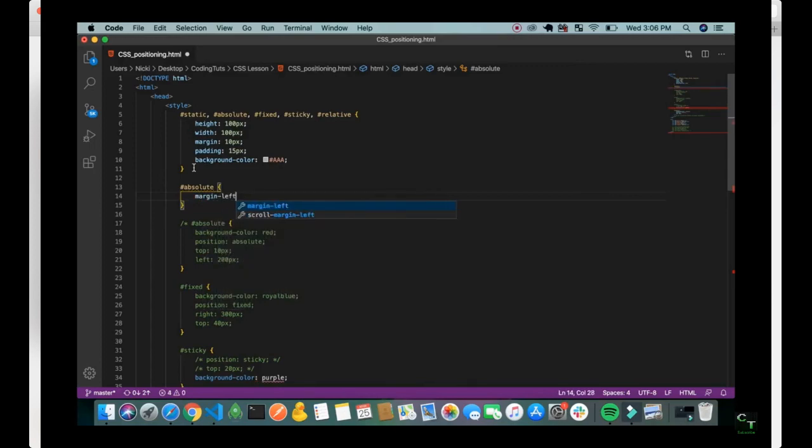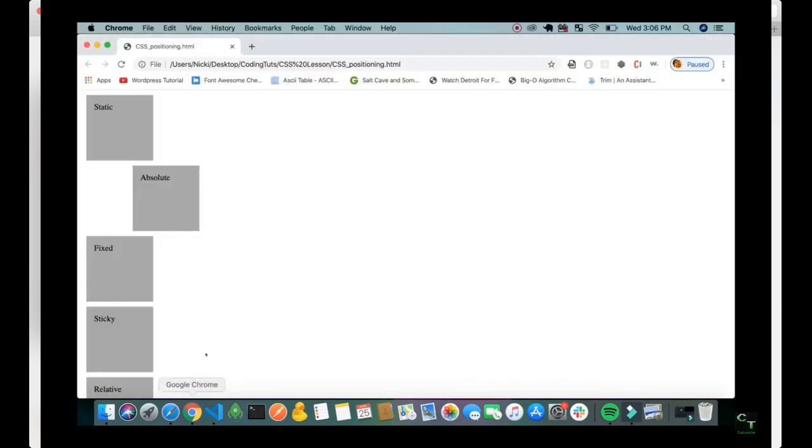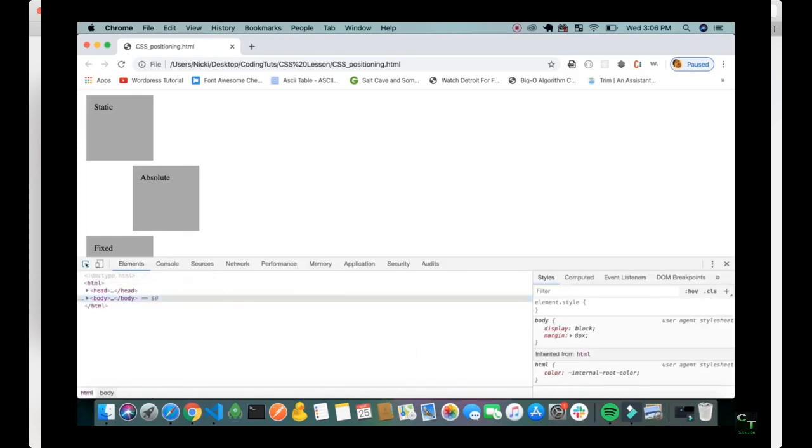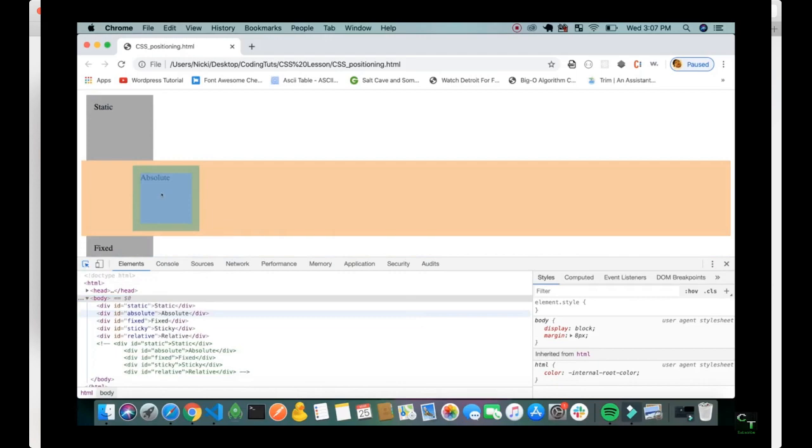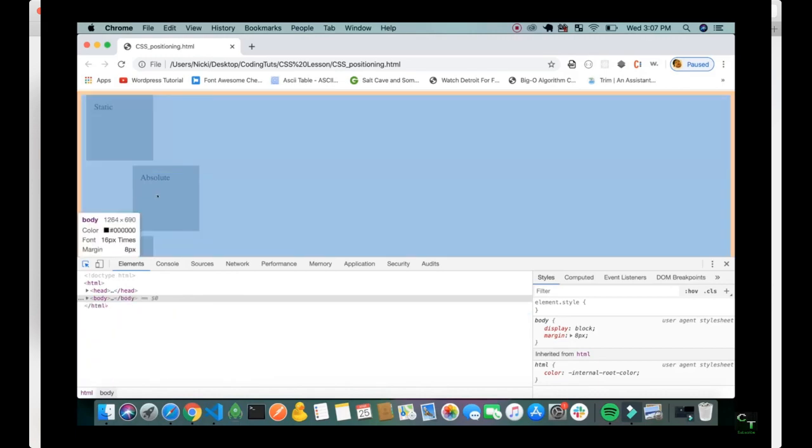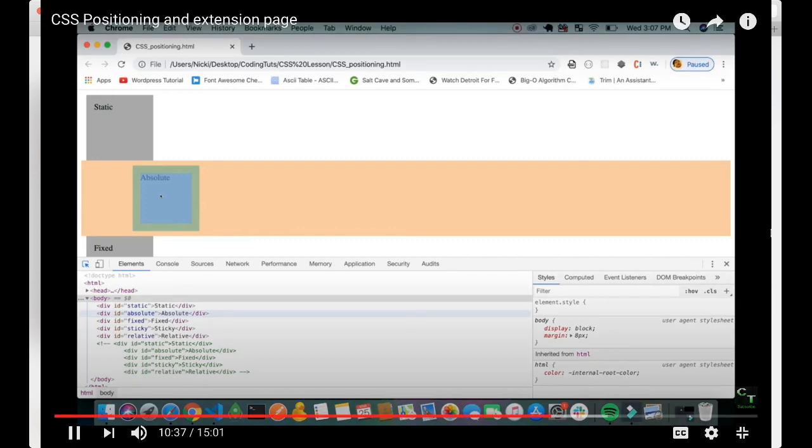Let's do margin left, so I only want the margin on the left. Just 100 pixels. So here I have the element of absolute, and as you can see, you see the margin taking up the whole page. Since it's a block, it's a div element, and I put extra margin on the left side of absolute.